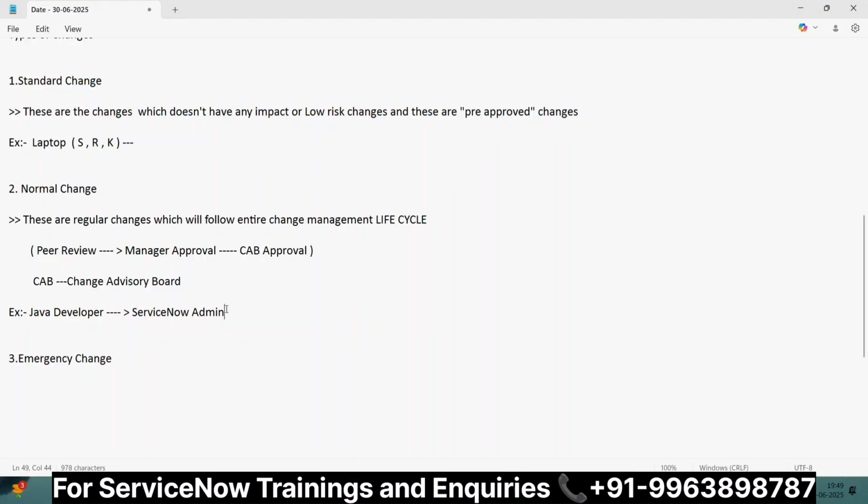Then I'll go for the next example. Right now we are using an Excel sheet for filling or storing some smaller data, not bigger data. If we are filling in our timesheets in an Excel sheet and upgrading from Excel to a timesheet application like Workday, then it is changing from one application to a new upgraded application. This also includes the normal change life cycle. This also comes under the normal change.